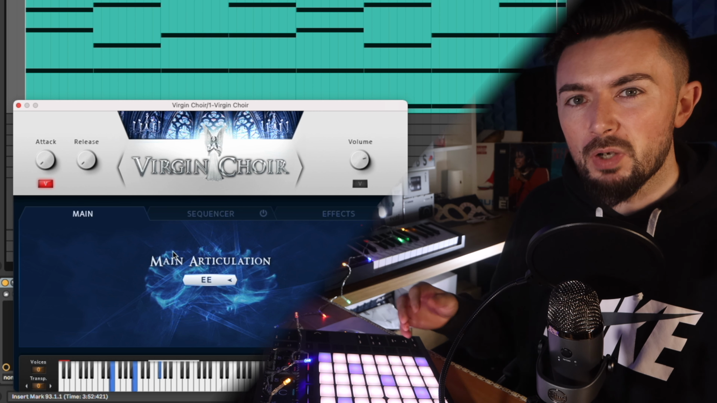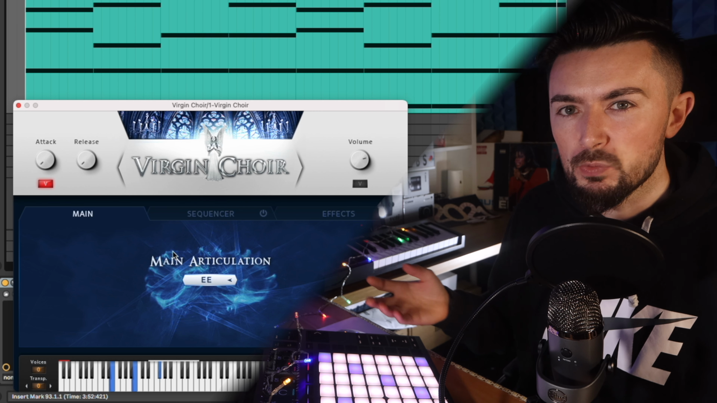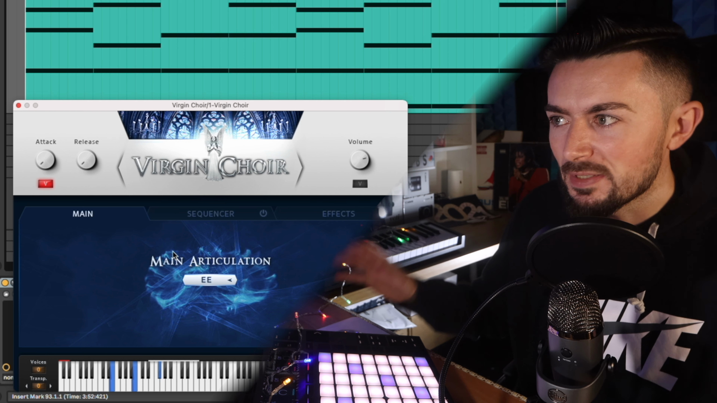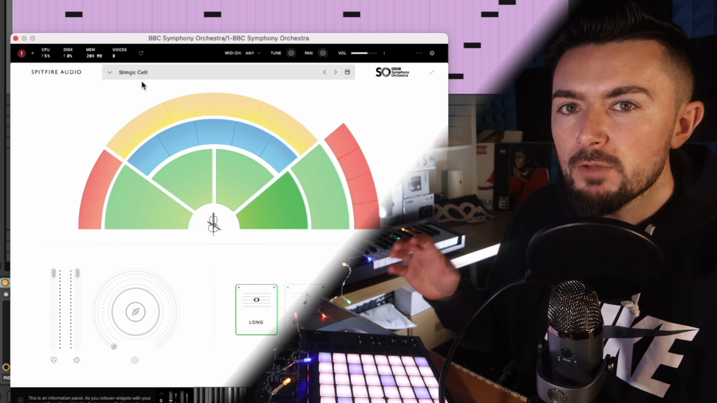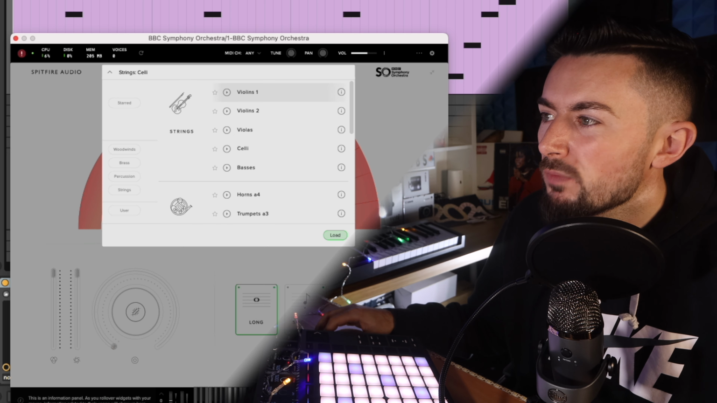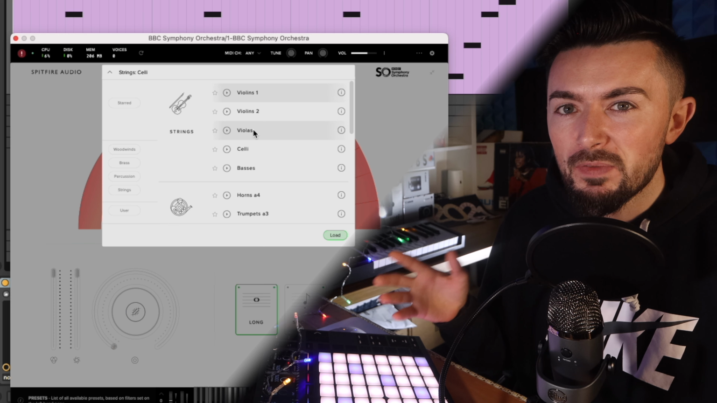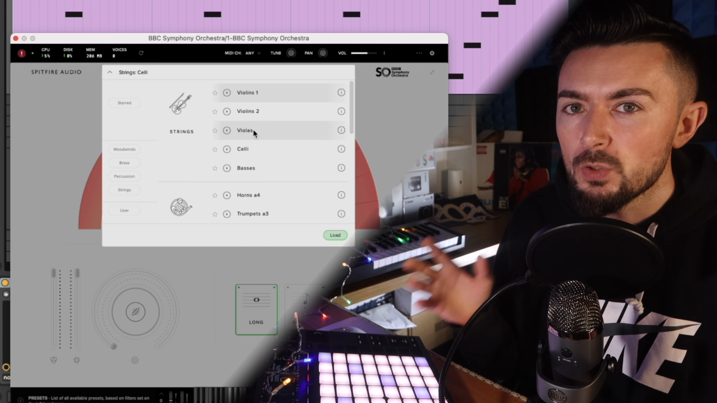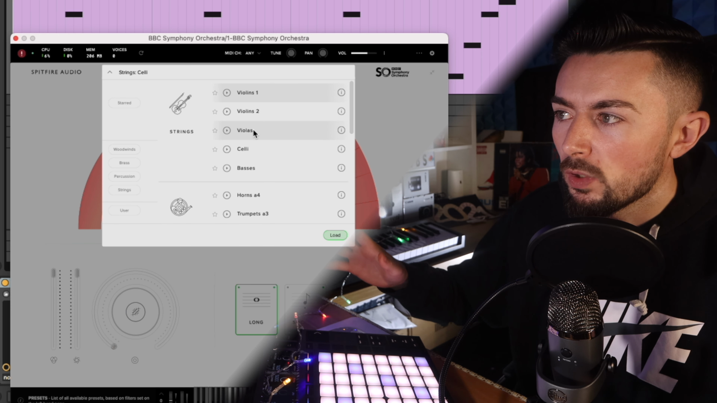Very evil sounding, but obviously it depends what kind of melody you put in there as well. I'm guessing you can make it sound as beautiful as anything as well. So next up we have another one from Spitfire Audio. It is called the BBC Symphony Orchestra. Comes with a ton of different sounds, and this has to be the best free VST orchestra I have ever seen before.